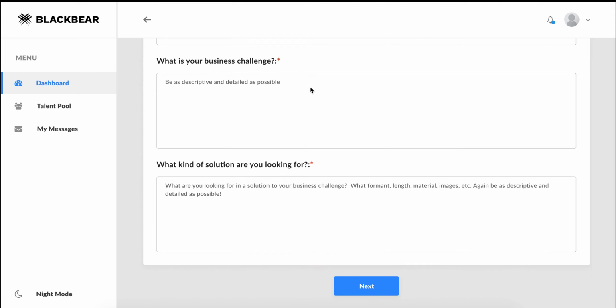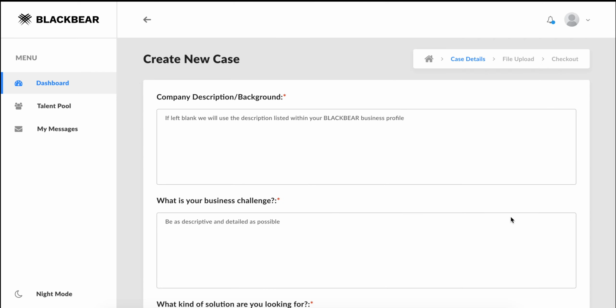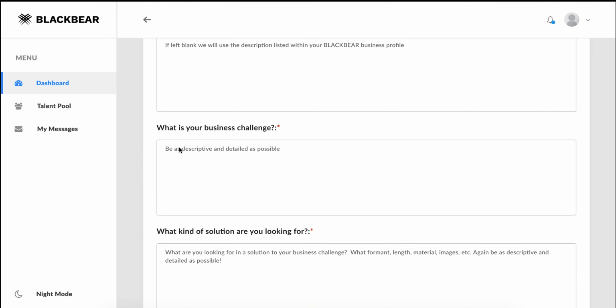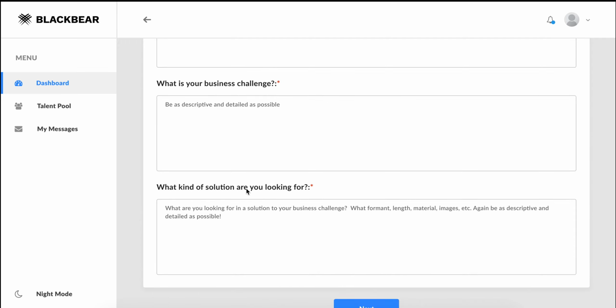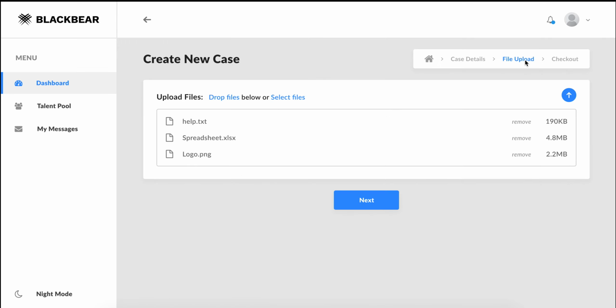So then the case details, you've seen something similar in the edit case, but pretty much company background, what's the business challenge, and what are you looking for in a solution, telling companies to be very specific. And then this is just the file upload thing. We've seen this multiple times. Upload some files, and then checkout.